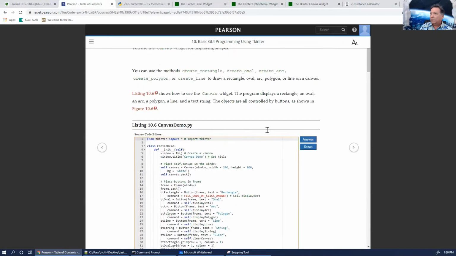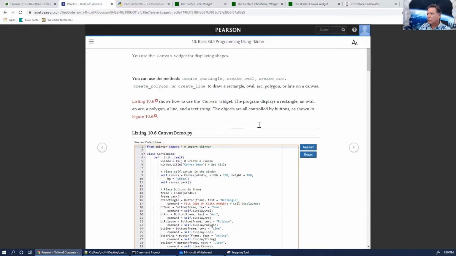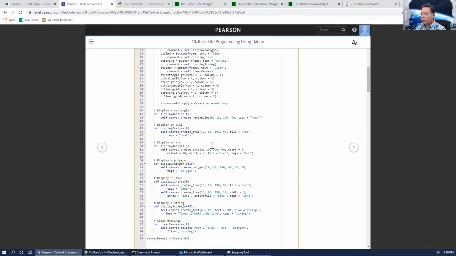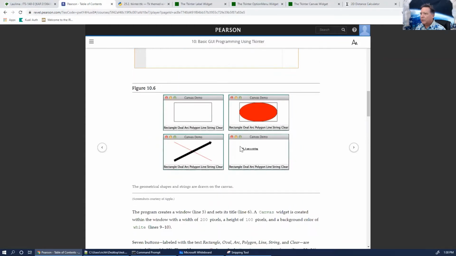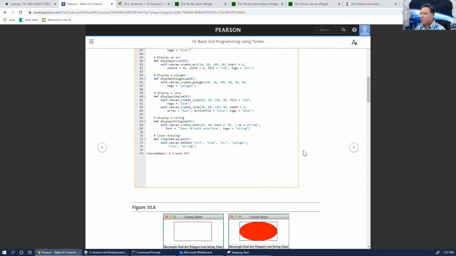All right, so with the canvas, you can use these methods. Create oval, we're going to use that one, and a circle is a special kind of oval. And so here's an example. I'm going to click answer here. Here's a canvas example that looks like it draws a bunch of these things. And so you click on the button to draw an oval.